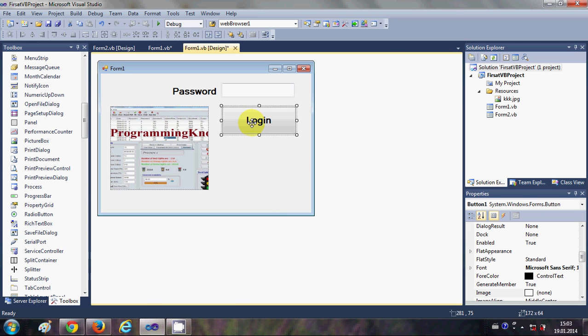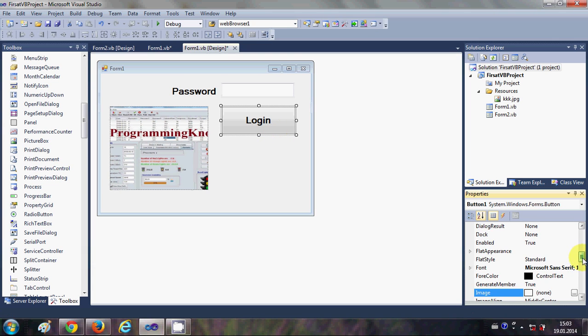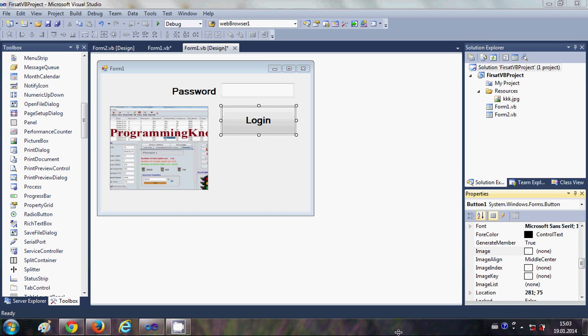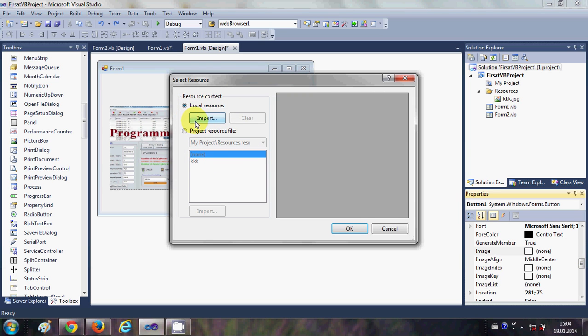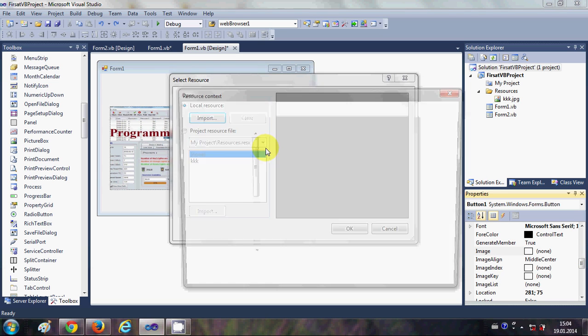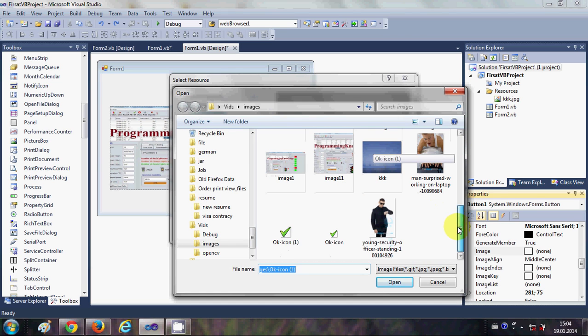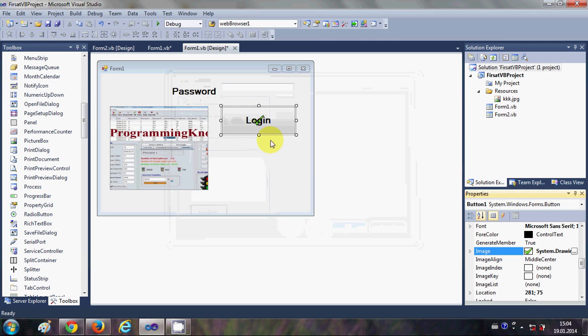Once you have done that, just select your login button and search for the image property here. So select the button and go to the image property. This is the image property, and click the small button. Now this is the same way we imported the earlier image. I will choose my OK icon image and click OK.